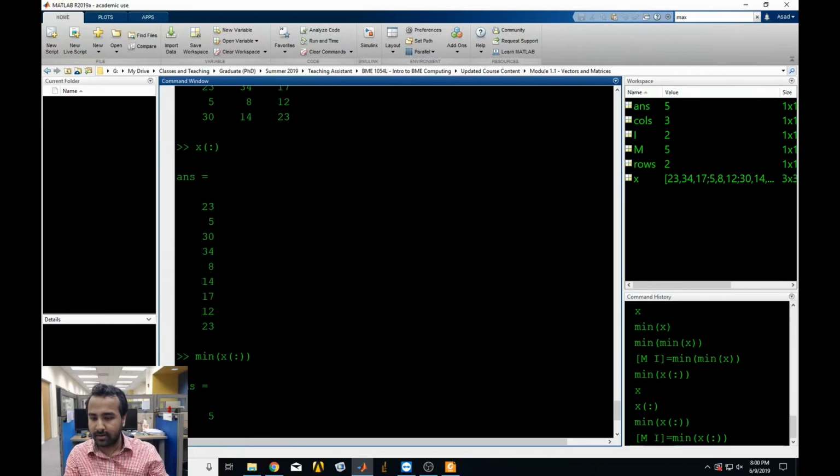Why 2? Well, if you do x of everything, it makes a very long vector, and the second element is 5. That's why in the second element here, it's 5. So that's what that says here. But over here, where is it?